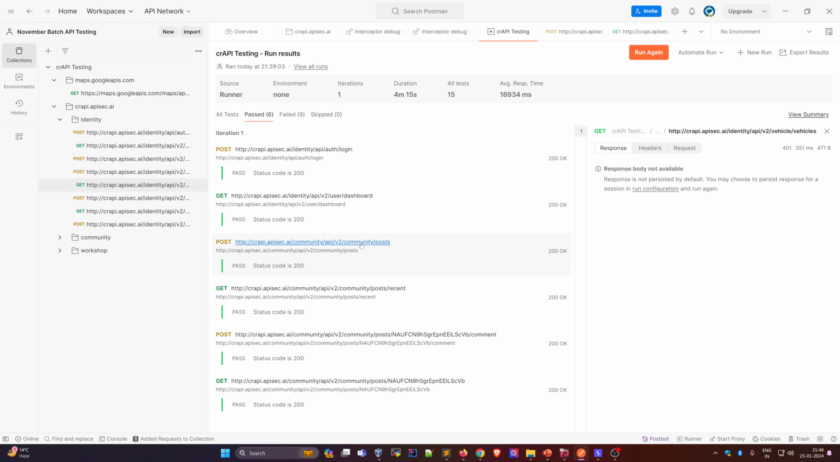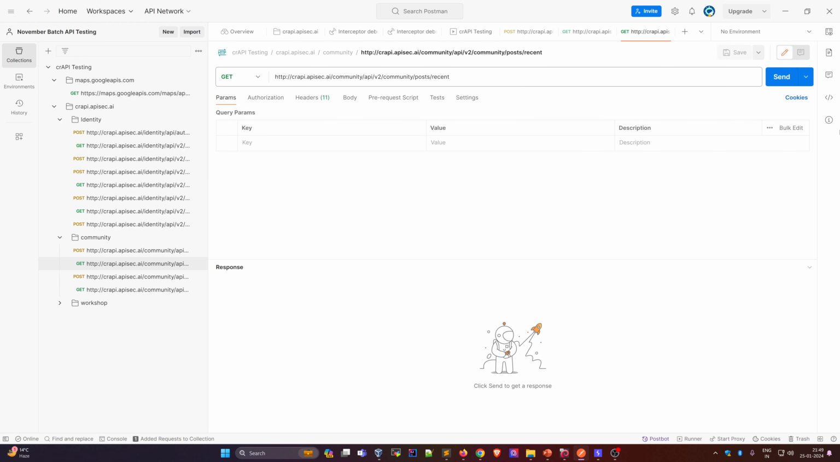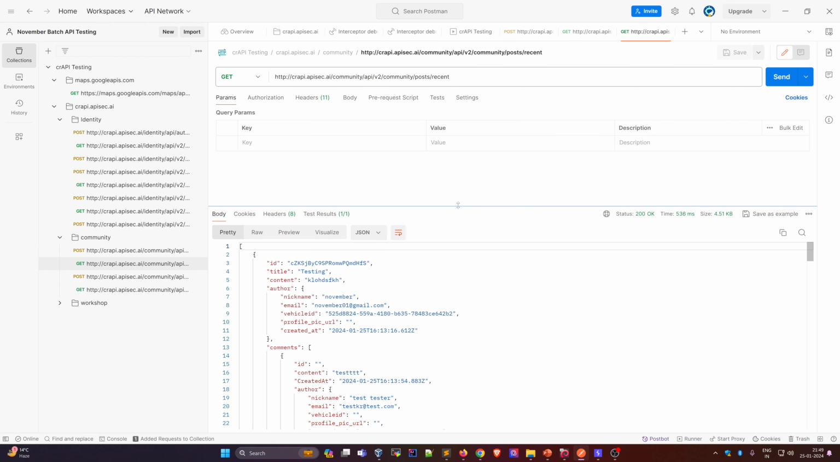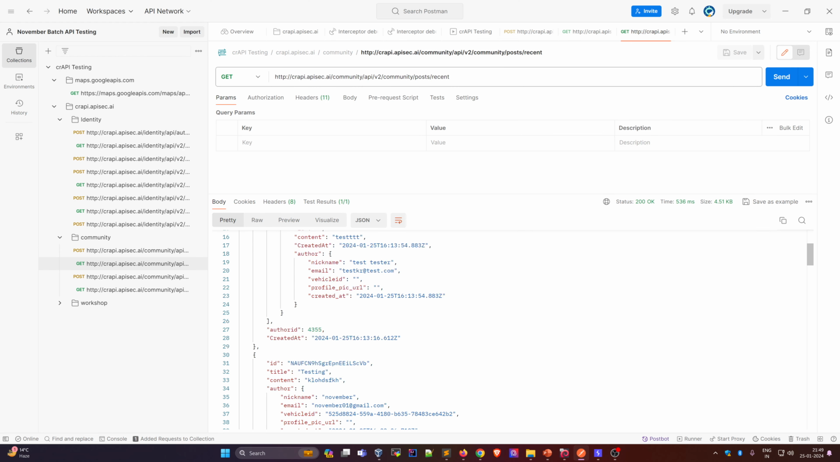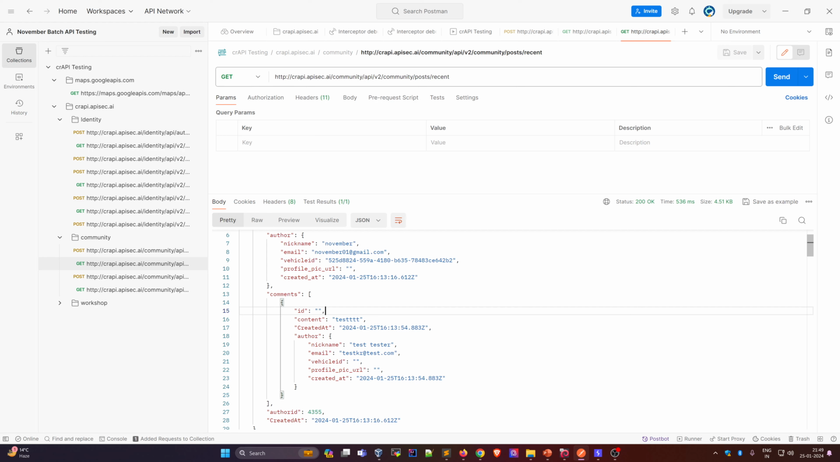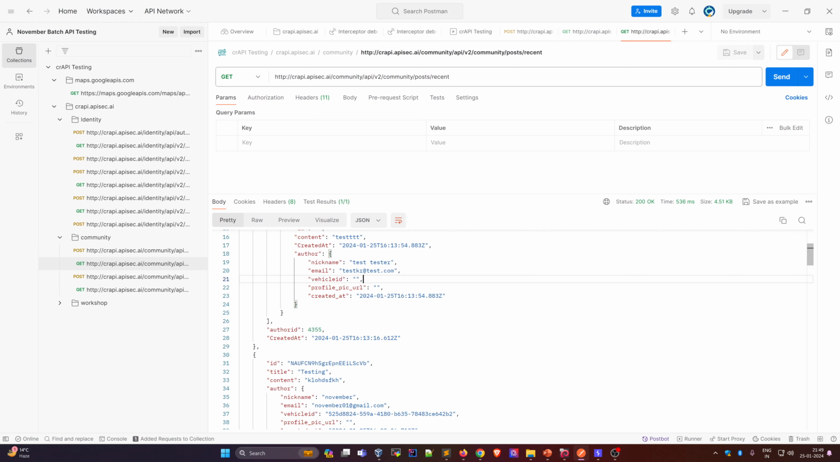There is community post, there is recent. Let's check recent. So send it. After clicking on this, you can see there is much more data: ID, testing, content, author name, email ID. This is our email ID, that's okay. Vehicle ID and everything, but these are not ours. These are other users' data.